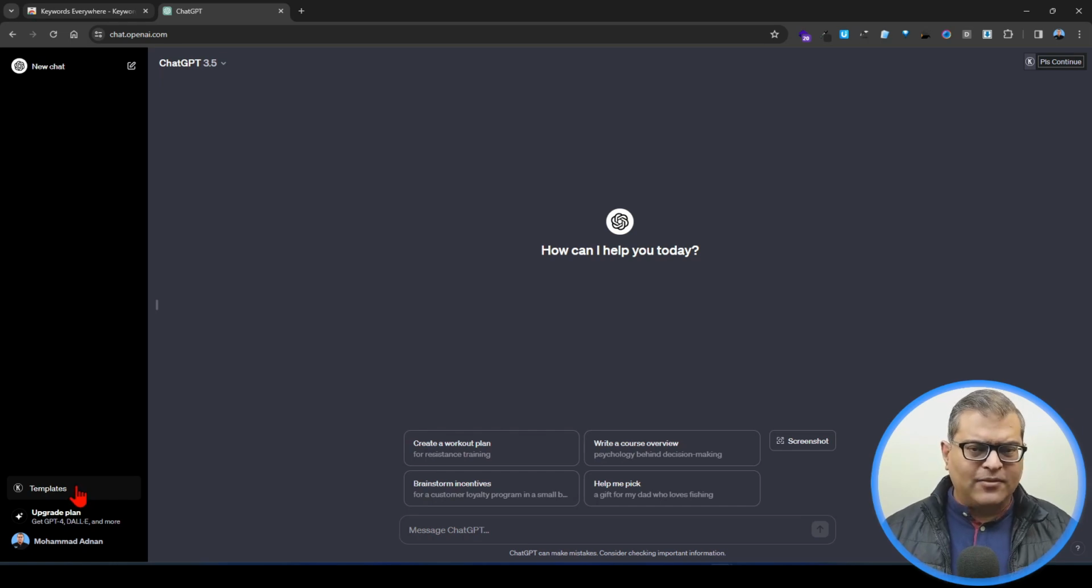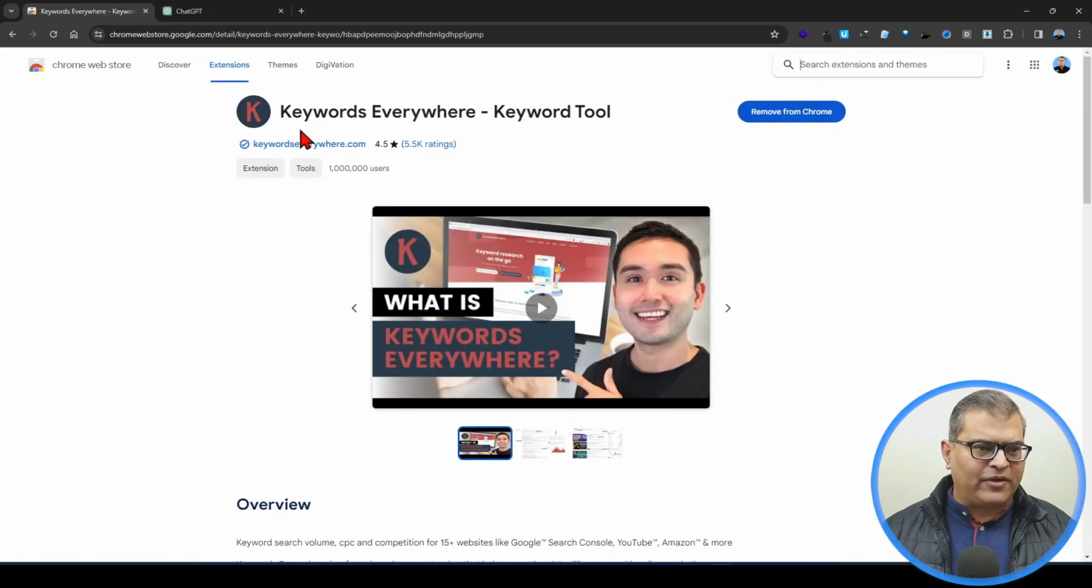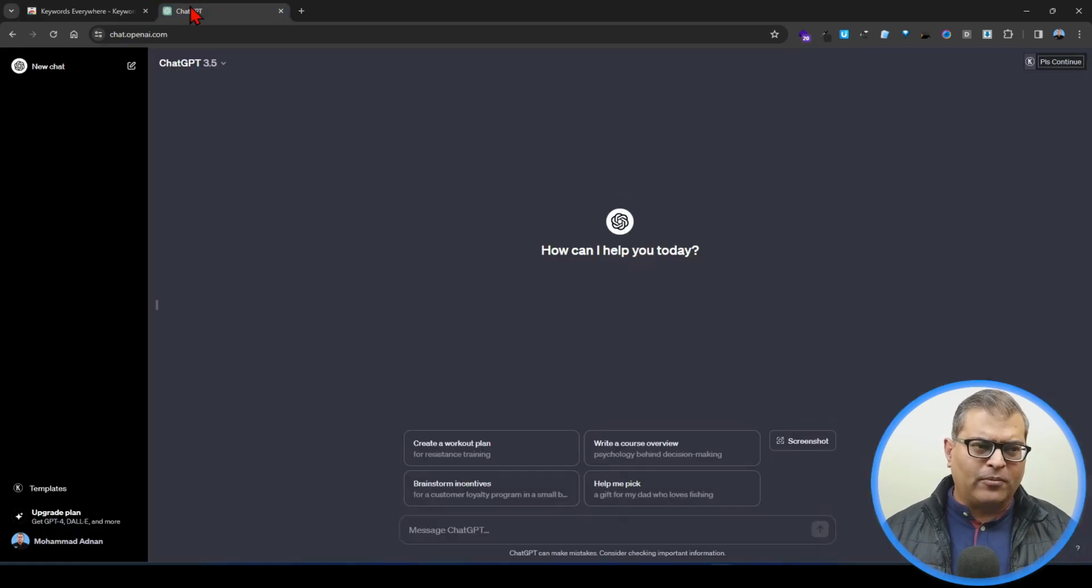It is not a ChatGPT plugin. It is basically a browser plugin called Keywords Everywhere. So this is the plugin. You can search for Keywords Everywhere, Chrome plugin or Firefox plugin, and you'll be able to find that. Once you have installed this plugin onto your browser, I'm again repeating it, you have to install this plugin onto your browser. Once you have installed it, these options will start appearing.